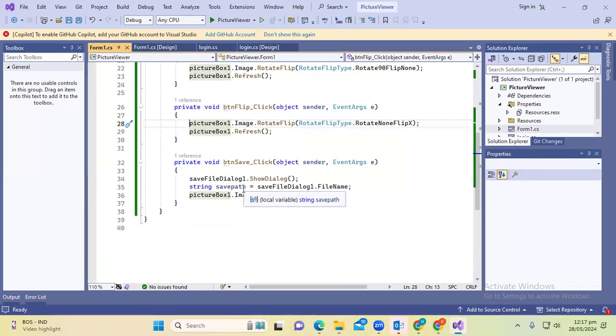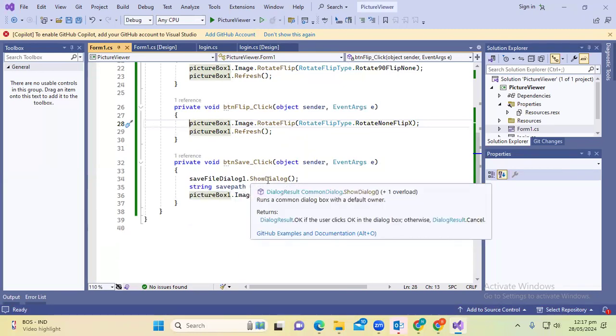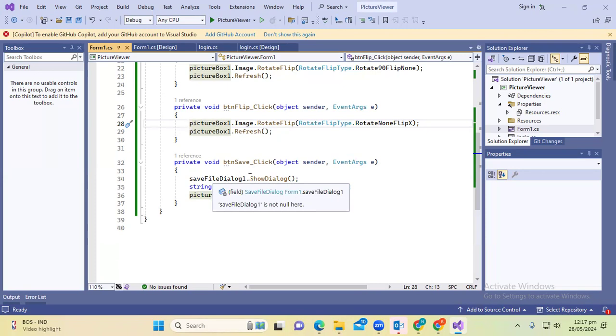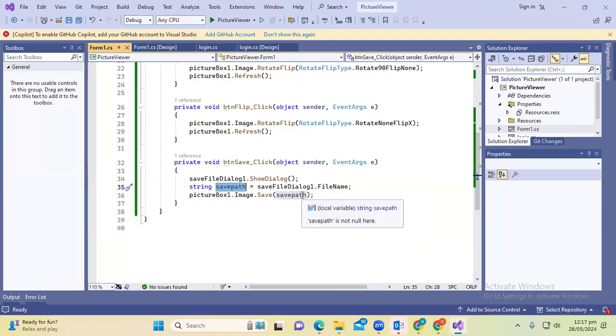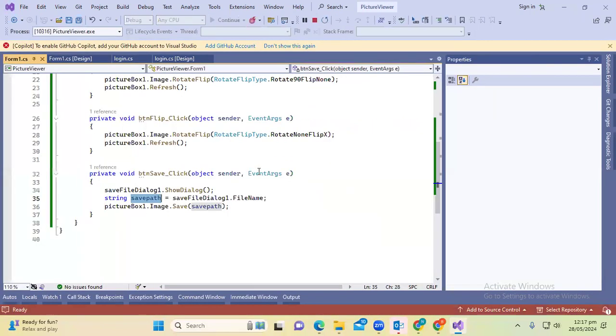Then to save this one, we can open the save file dialog, right? So we show the save file dialog. Then in that dialog, we select the file name. That file name will be assigned into the save path. This is the string type variable. Then for the picture box image save method, we provide the path, right? So let's see whether these are working.